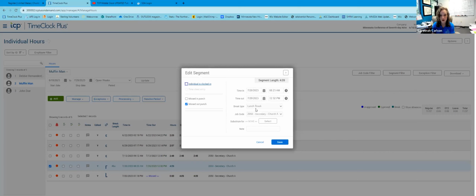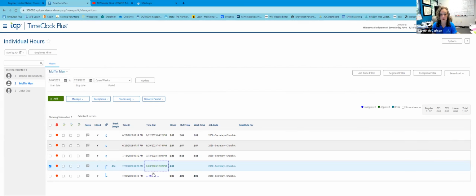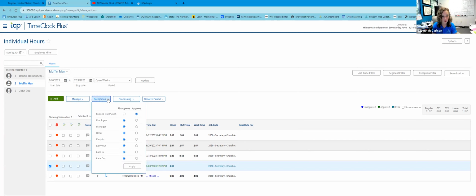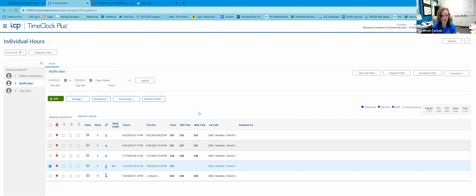In this case, when the employee had made the correction themselves, it'll actually show up as bright blue until you approve of that missed punch. Once you approve of it, then it'll turn green. And the way to do that is you're going to go to exceptions and you're going to click on the approve button for missed out punch and you're going to click apply. Now, obviously, it's not letting me do it because it was previously applied. So that's how that works.